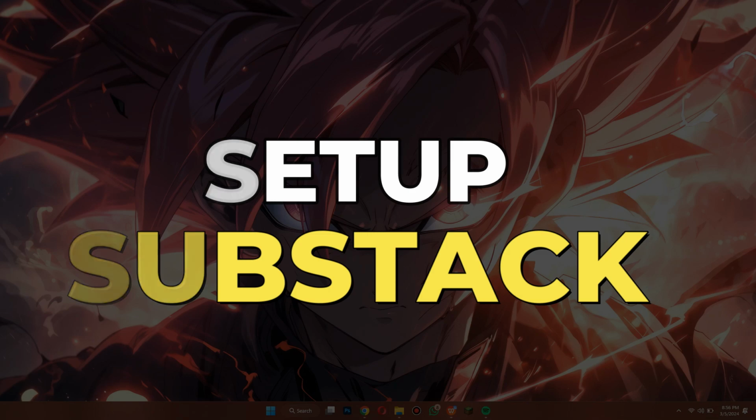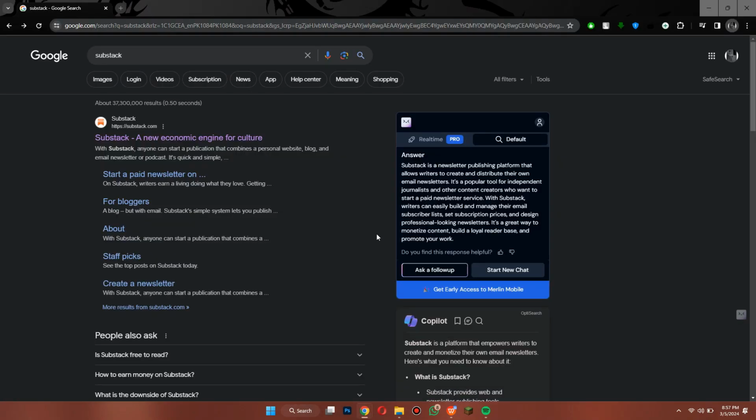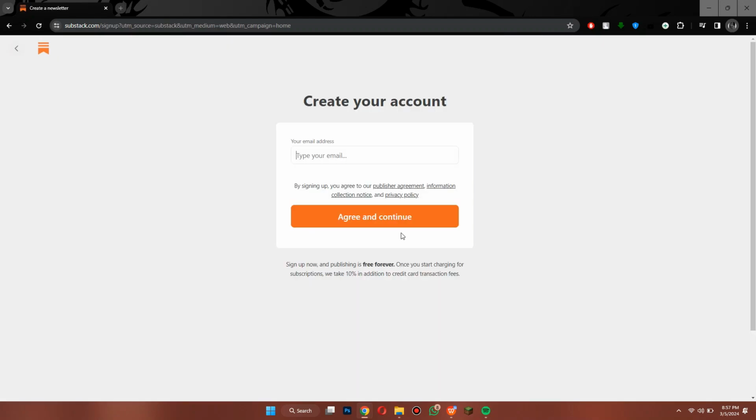Alright, let's begin. First of all, open any type of preferred browser on your PC and search for Substack. Now, open the first website and you will be redirected to this type of web page. Here, click on the Create Your Substack button and you will be prompted to create an account.